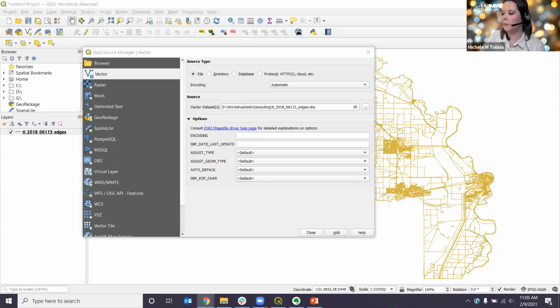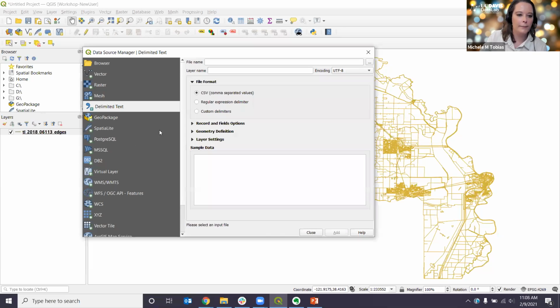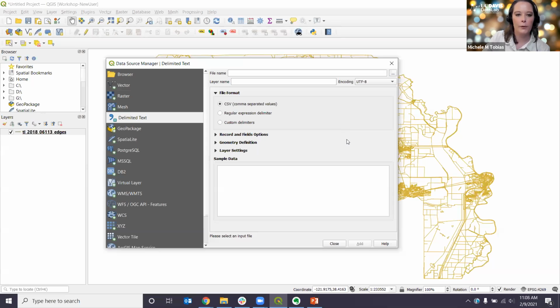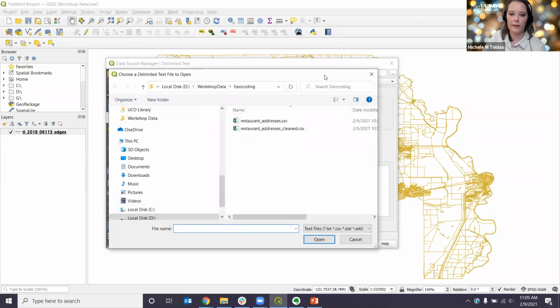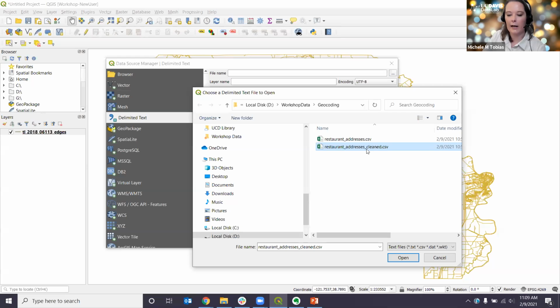I'm just looking at the workshop materials and making sure I didn't forget to add anything. You know what I want to do is I also want to add my address data. We may not need to do this. We probably can pull it into the plugin itself, but this way we can actually look at it. So I'm going to click on my data source manager. So where I added my data before, I'm going to click on delimited, which lets me add a delimited file. So like CSV is a comma separated variable or value. So that's delimited because it's delimited with a comma. So I'm going to click on browse, the 3 dots button, and I want to pick my cleaned address data.